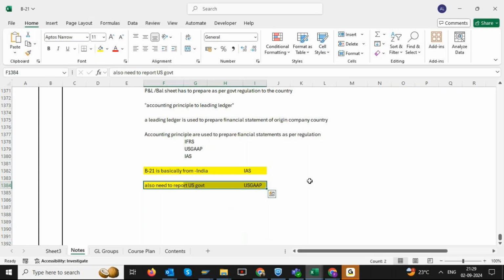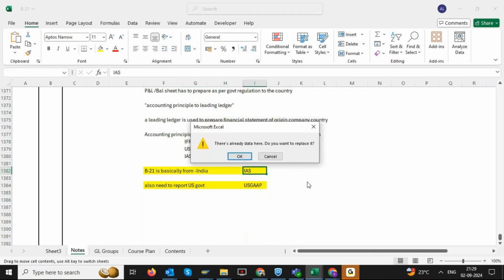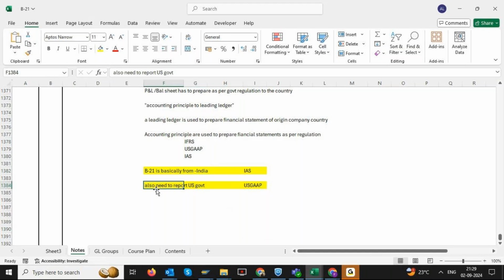That means, can I do entries two times? One entry for this Indian one, another entry for US GAAP. It's very difficult. Two times you have to do everything for the US and the other, and according to that it has to be prepared. No. So that's the reason SAP introduced parallel ledger.